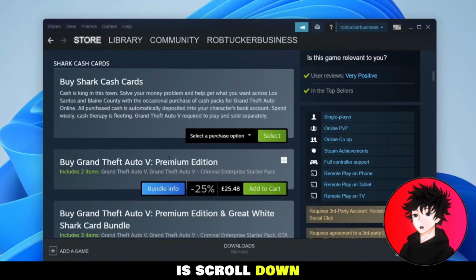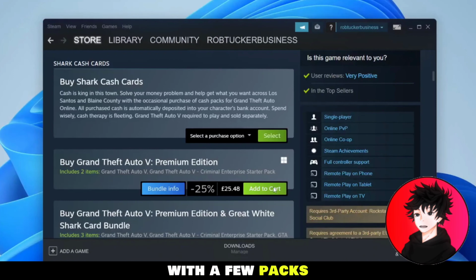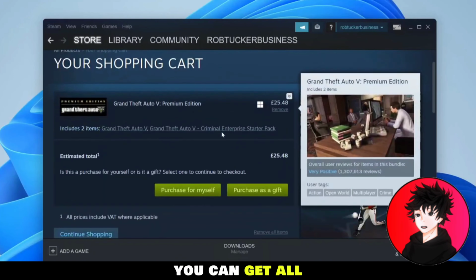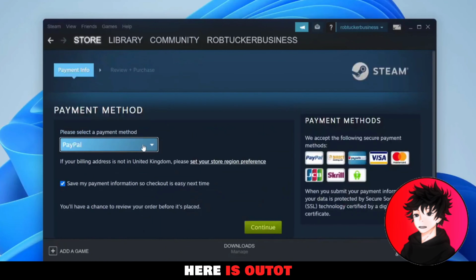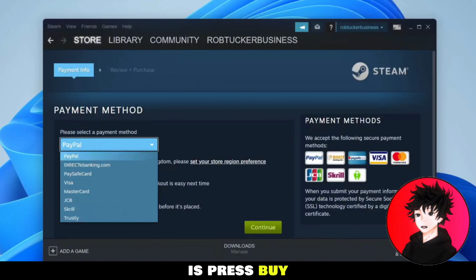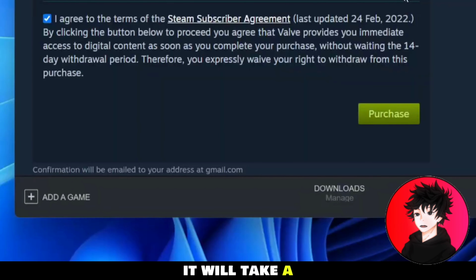So what you need to do is scroll down, and you need to buy GTA 5. What you want is just GTA 5. There is some kind of premium edition with a few packs, but this is the cheapest you can get. All you have to do is press add to cart like this, and it will take a moment. And here is our cart. Then all you want to do is press buy for myself, and it will take a moment to load.